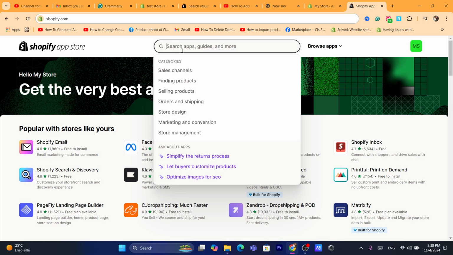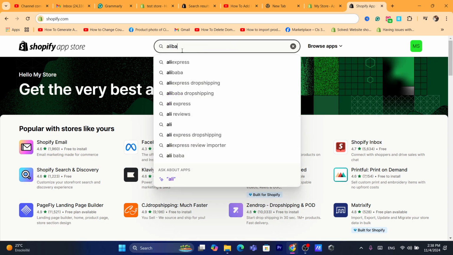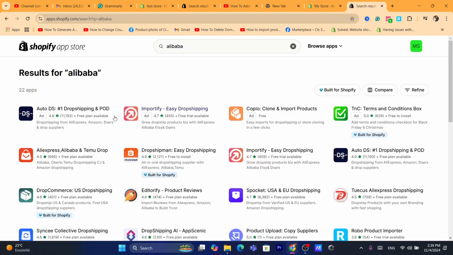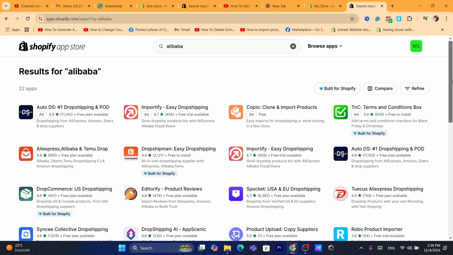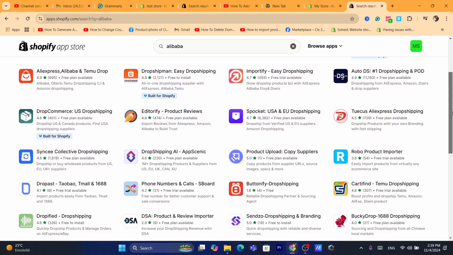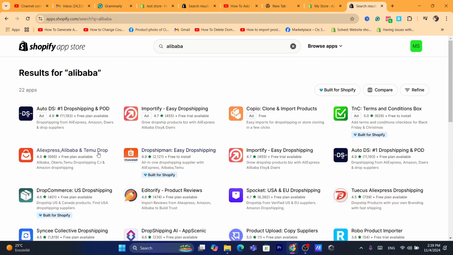Now what you need to do is search for Alibaba. You will find a lot of apps that will help you do dropshipping, or that will help you import or add products from Alibaba to Shopify. All these apps will help you dropship Alibaba products. Just choose which app you like.